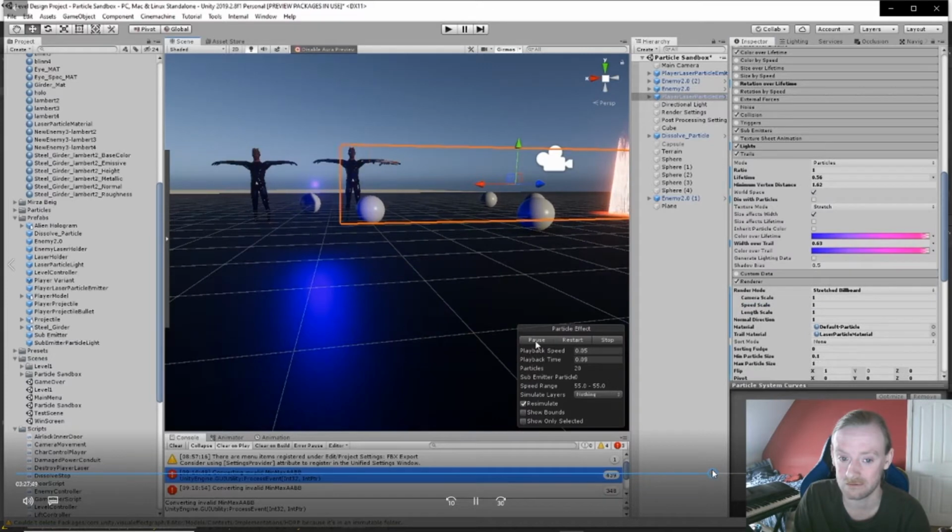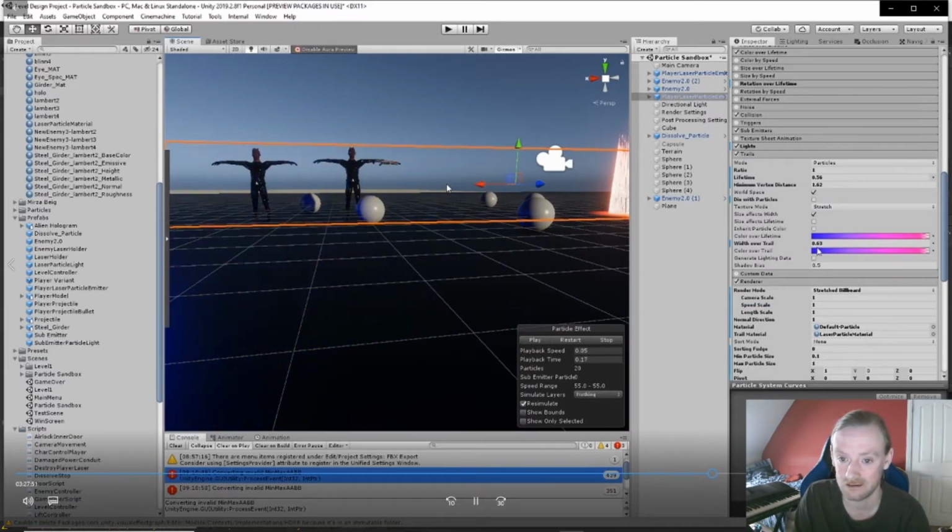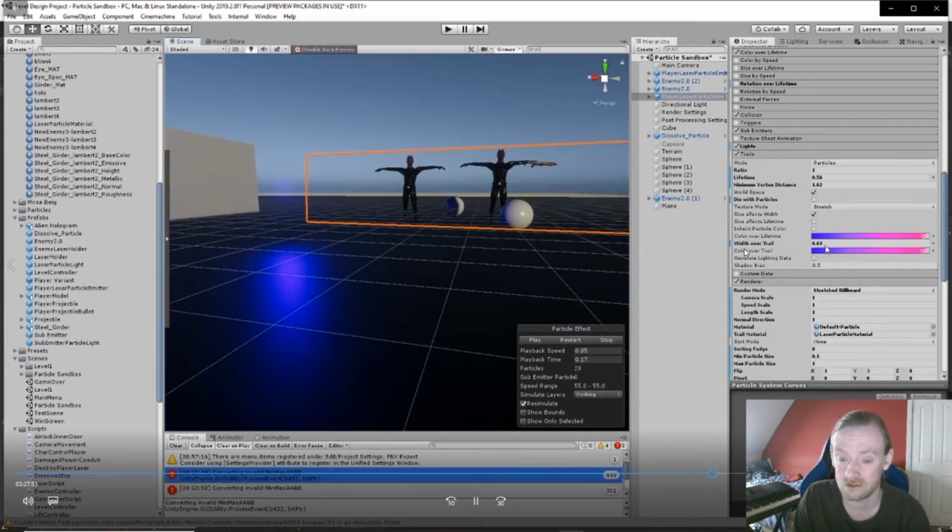Let's go back a bit. Something worked there, right? I'm not seeing it. I go to width over trail. No, that doesn't do anything. What else do I try? Something worked. Speed scale, normal direction, material. What do I try?